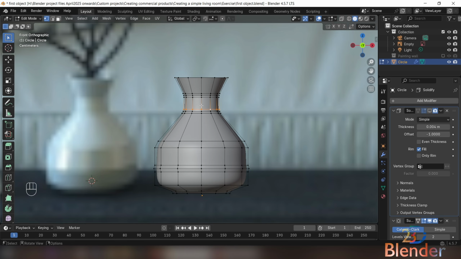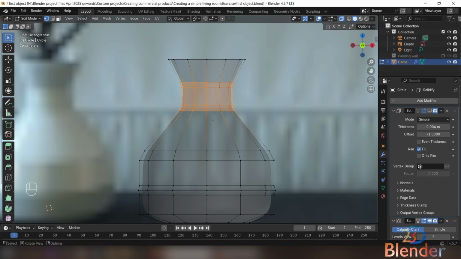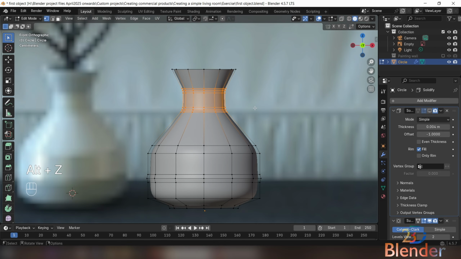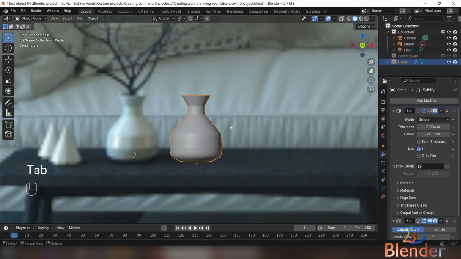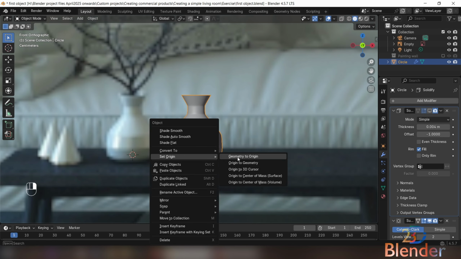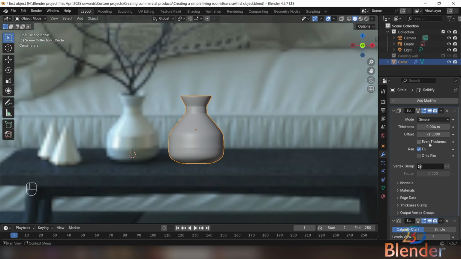I just want to do one more thing. I want to slim this neck part of our pot. So let's do that quickly. Let's come over here and select everything. Make sure you are in X-ray mode, select everything, and then press S. Just scale it down a little so that we have something similar to our bottle over here. Right click, set origin to geometry, and we are not done.